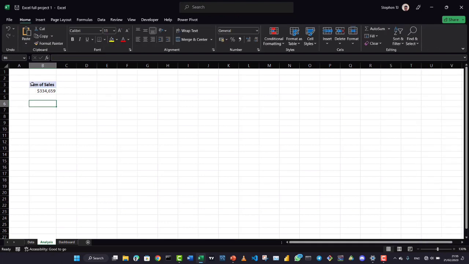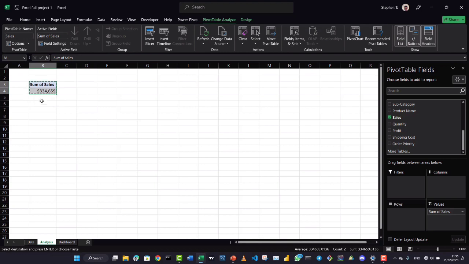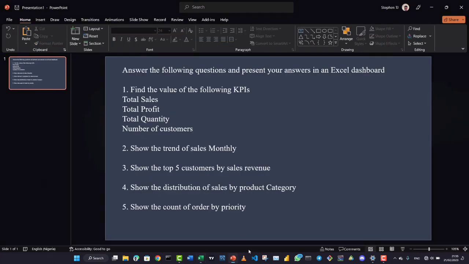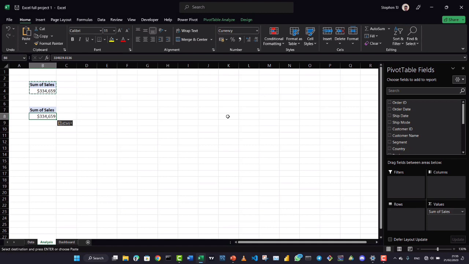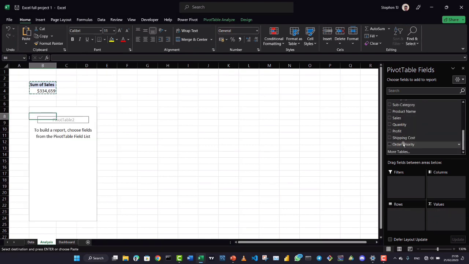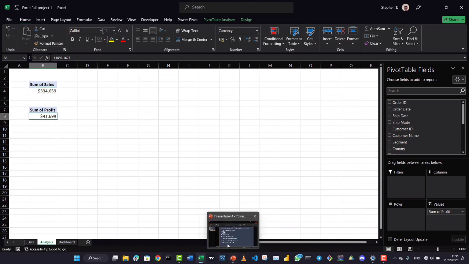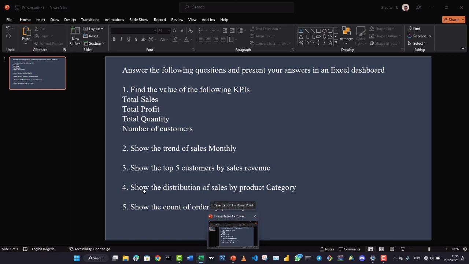I can copy this pivot table and paste it here. For this one, I want to get the total profit. I'll simply drag this out and drag in the profit column. As you can see, I'll copy the formatting here and give it to this. So, sum of profit.